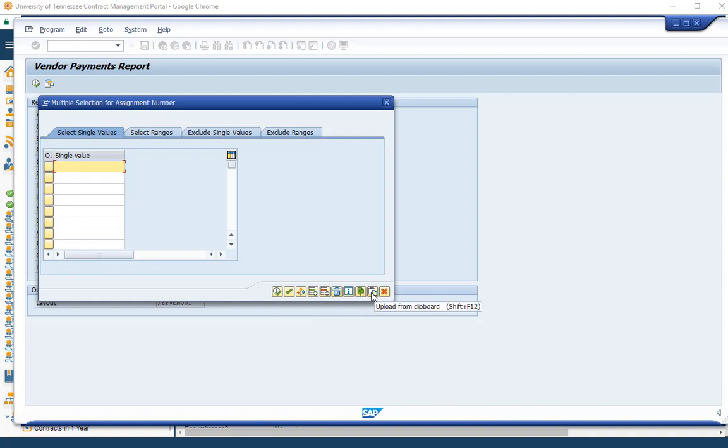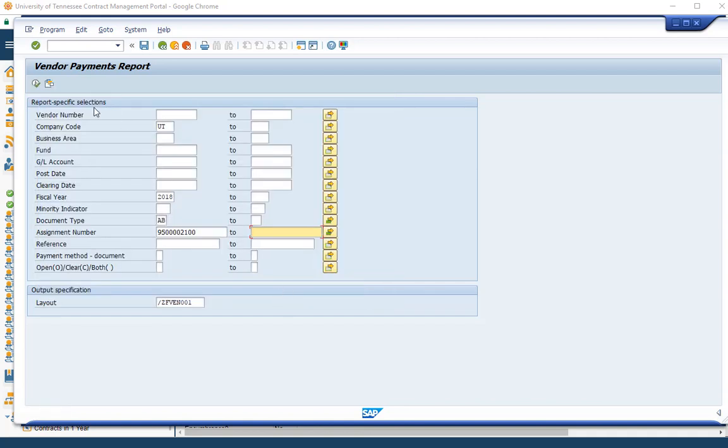And then we're going to click on upload from clipboard. You just click on the clipboard icon and you can press execute. You don't have to press the green check here. You can just press execute and then press execute again.